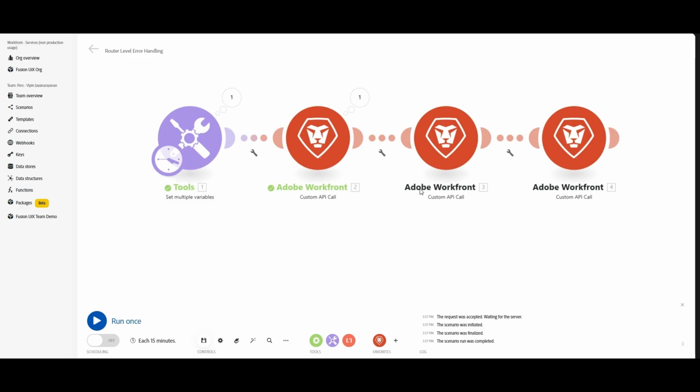In order to solve this problem, the Fusion team has released a new feature called router level error handling. So, what is router level error handling? Basically, you can configure a router at the beginning of a scenario, and that will capture errors of all the modules connected to that router. So basically, it will be a catch-all error handling. You don't have to configure error handling for each and every module as we used to do previously, but this particular router level error handling will capture all the errors. It's kind of a catch-all error handling.